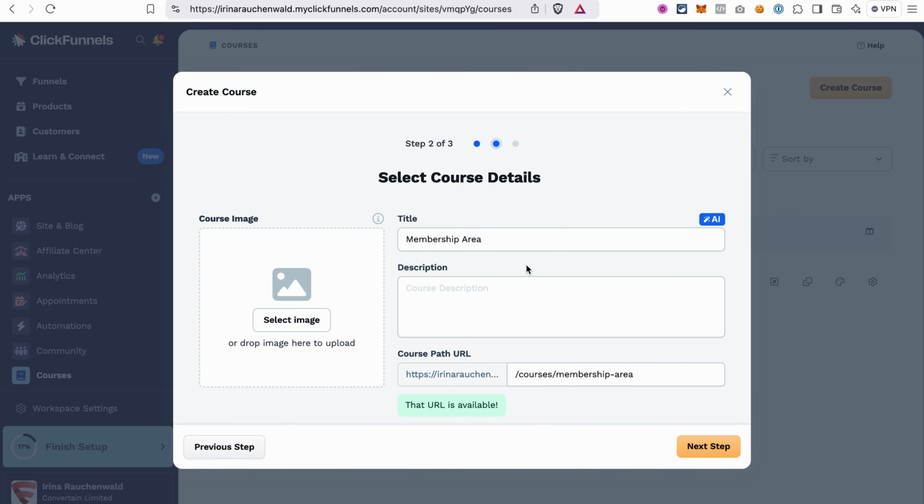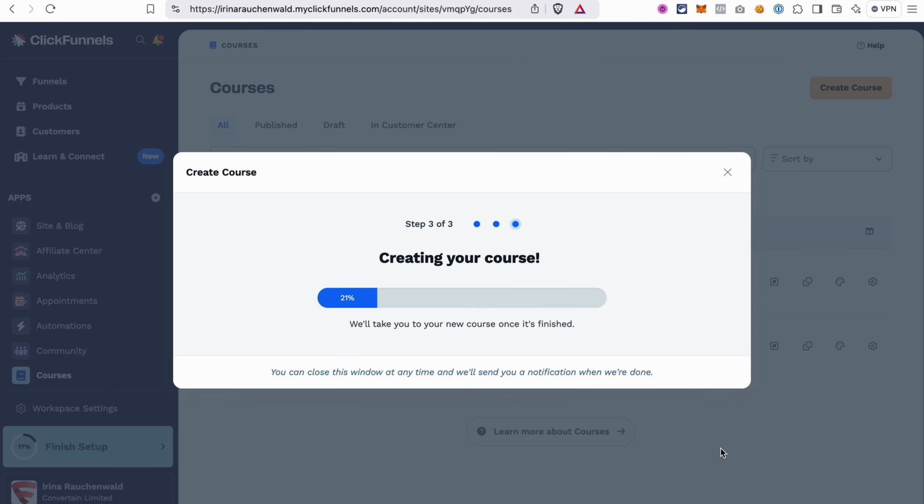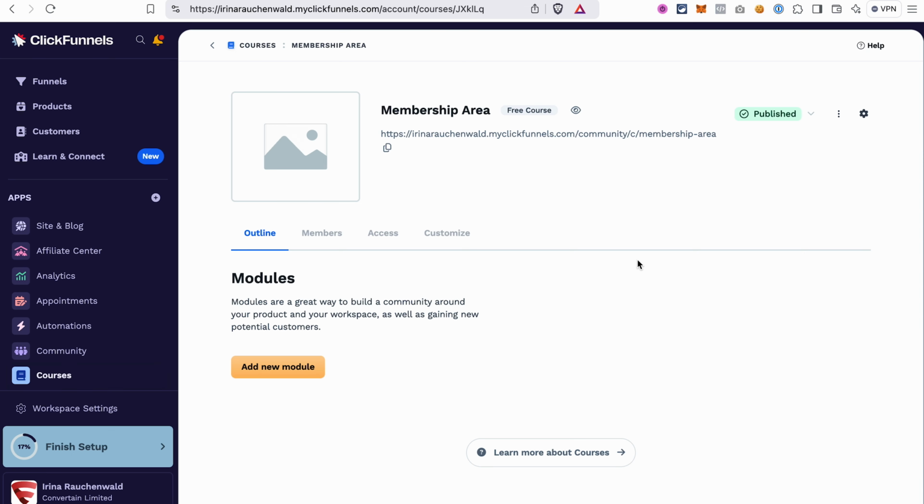In this step, we should set the title for the membership area. You can also already add some description and add an image. But if you don't have those ready yet, no worries, you can always go back to the settings of the membership area and enter this information later or update this information later. We click Next Step. And just like that, we have our membership area created, and now we can add some content to it.